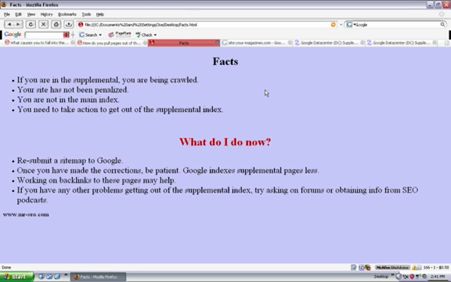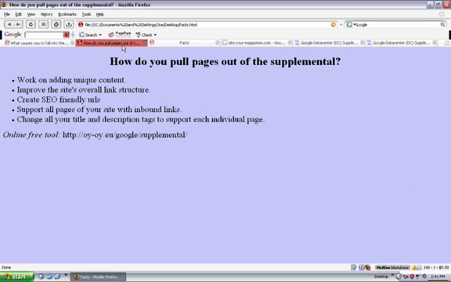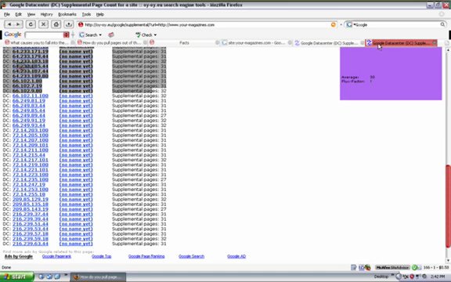These are the most common problems that I've seen with supplemental index. If you still have some problems getting out of the supplemental, you can check the forums. There are some SEO podcasts out there. I do one. You can feel free to contact me at my site at mr-seo.com if you have any further questions regarding supplemental results. And as you see here, here's the URL for that tool that I just showed you guys about the supplemental index, checking all the data centers.